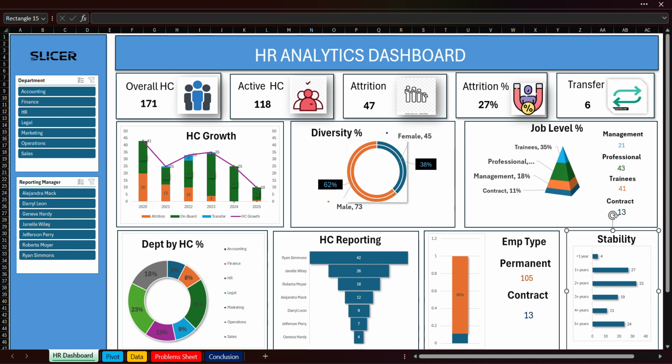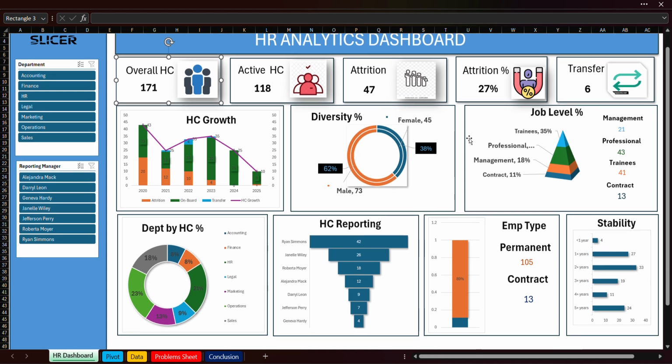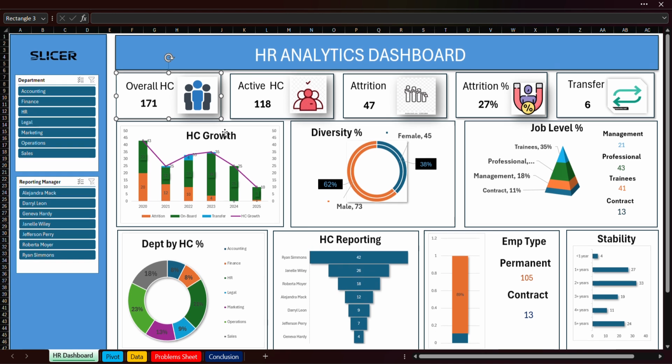So here is the HR analytics dashboard. This dashboard shows KPIs: overall headcount, active headcount, attrition percentage and transfer. And this dashboard also displays charts like HR growth, density, job level, HR reporting, department wise headcount, employee type and stability. So based on this dashboard, we can now clearly identify the key problems occurring in the company.